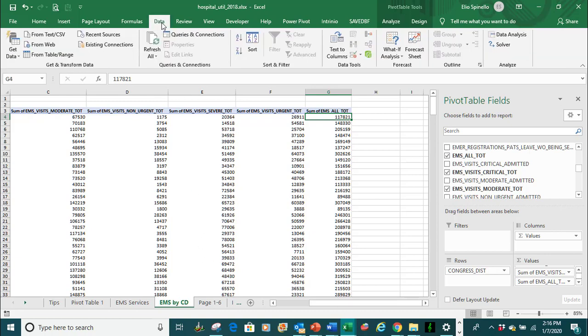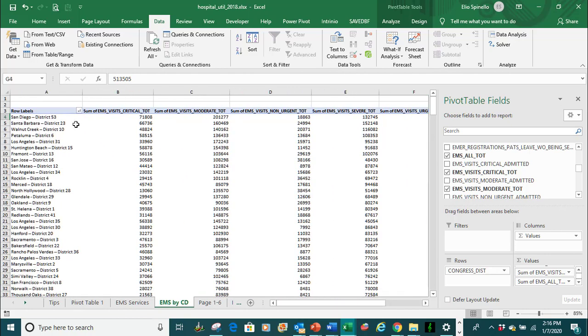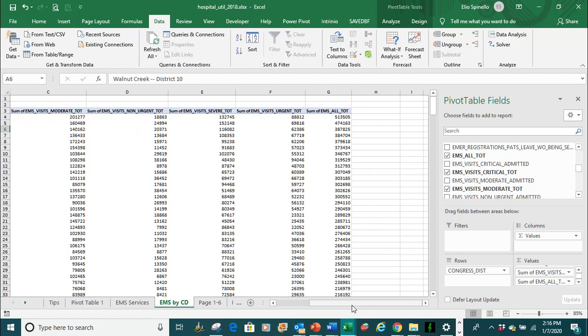We'll go up to the data option, and I'll do the sort in descending order, largest to smallest. Click that. And now when I go back over here, I can see that San Diego actually accounts for the largest number of emergency room visits in the state, followed by the Santa Barbara district, followed by Walnut Creek. So these would be the three congresspersons that I would probably want to put at the top of my list for lobbying efforts.